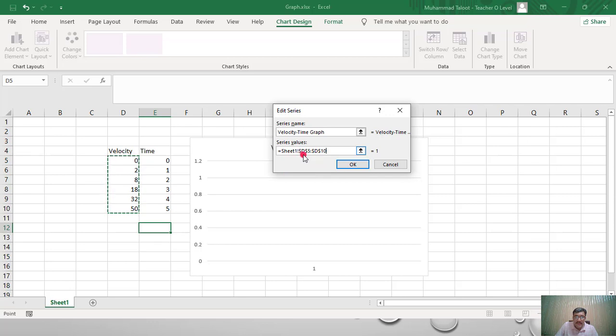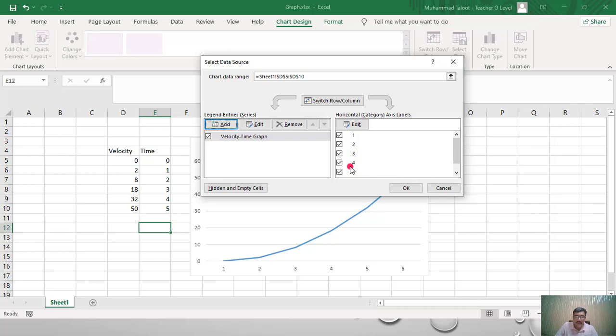Now you can see all the values are selected here. So now click on OK. What happens? The velocity-time graph is going to pick only the values of velocity, only one quantity. For the horizontal axis, the values are picked here by default, but we have to edit these values.